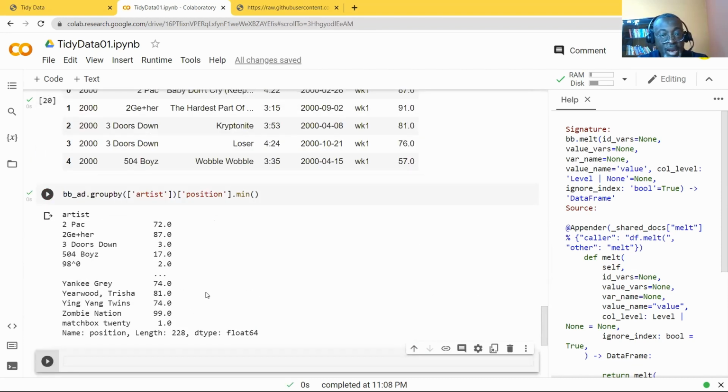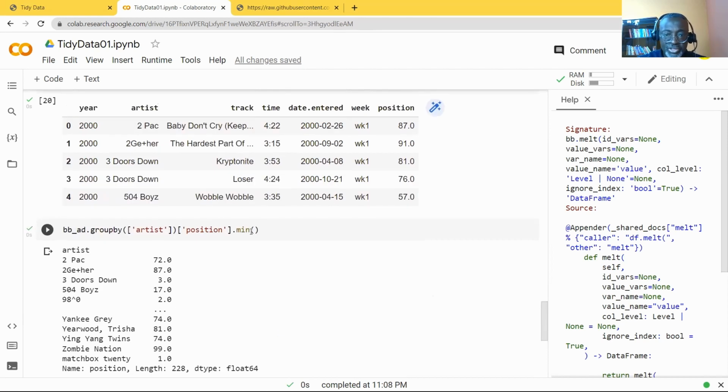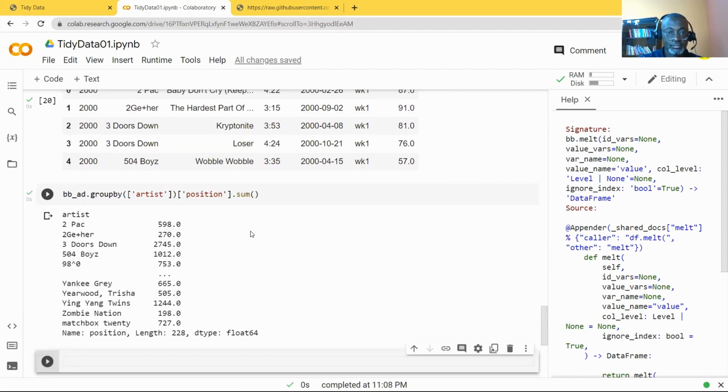Aha! 2-pack. 72. Wonder what that means. 1. Position. I was checking the minimum number. I wasn't counting it. So let's try sum. What does sum mean? All the entries. 2-pack had 598 different rankings. I mistakenly used position. He used rank, which is actually more appropriate. It explains what we're dealing with here.